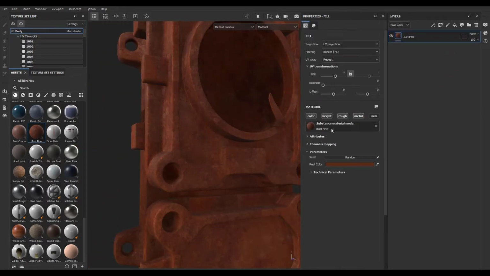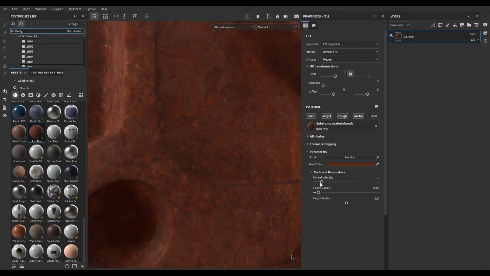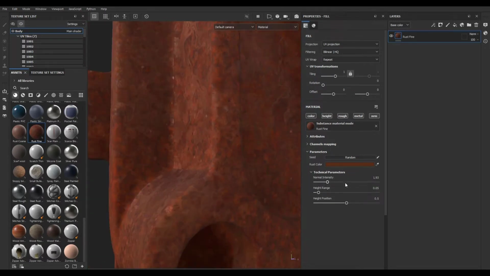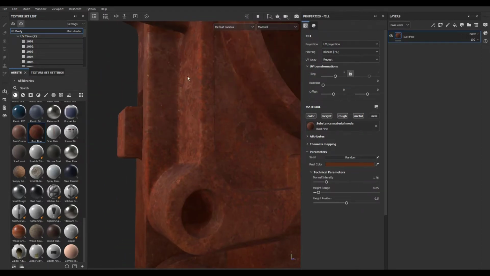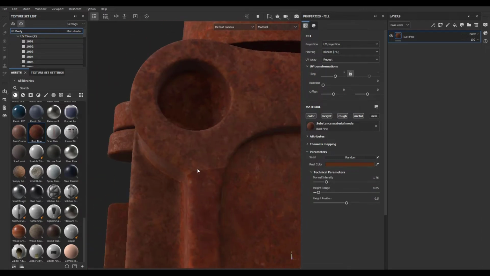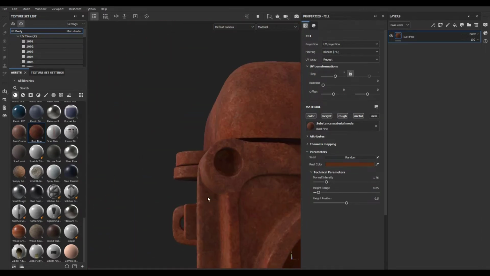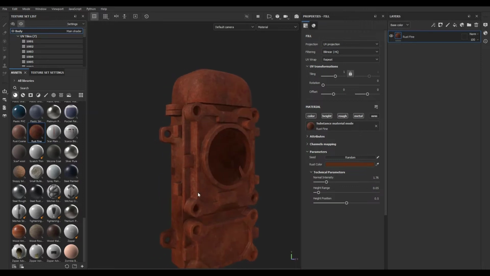As you can see, it contains several channels, just like any other materials, and a little bit of technical parameters, normal intensity and height range, and so on. If I add intensity to normal and also enable the normal, as you can see, we can add more normal. So if I zoom really close, here we have UV seam. So you know what to do.